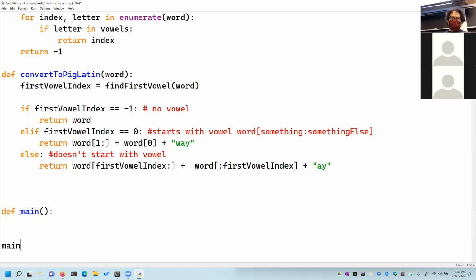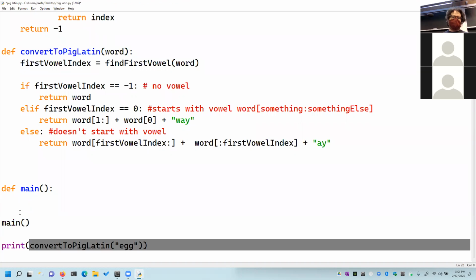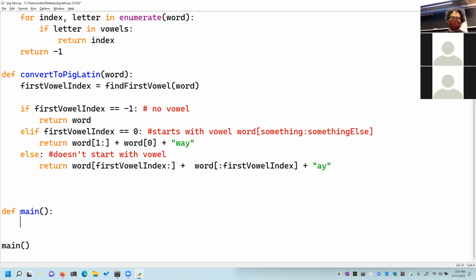So I'm going to write main and then I'm going to call it. Okay, so in main, what am I going to do? I'm going to basically start taking my input. And then once I start taking my input, I will call convert to Pig Latin on it and then do as needed to it.